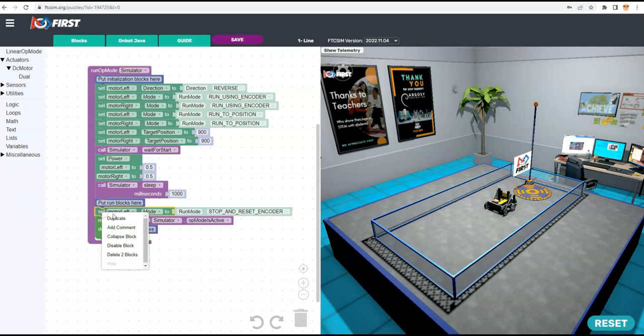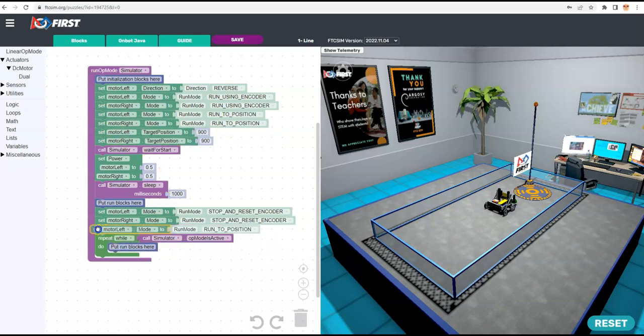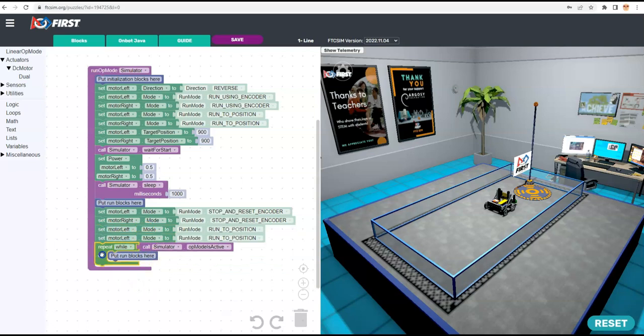So I'm going to duplicate this. And I'm going to put it in here, and I'm going to change the left motor, which I often forget, to the right motor, so that both of them are going to get reset. And then I'm going to run to position again. So I'm going to just duplicate that one and bring it down and duplicate it and change it to the right motor. I'm just going to get rid of this because I don't really need it. So I'm just going to create myself a little bit more room, then put in the right motor.